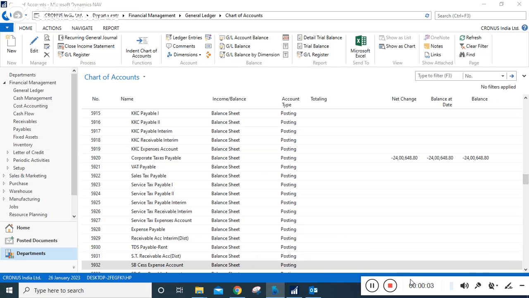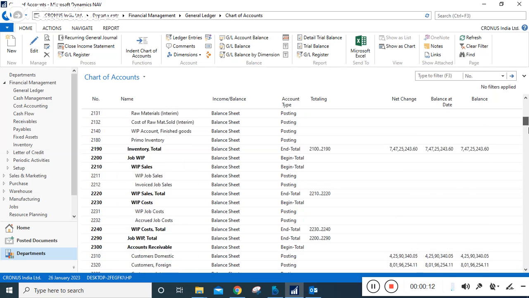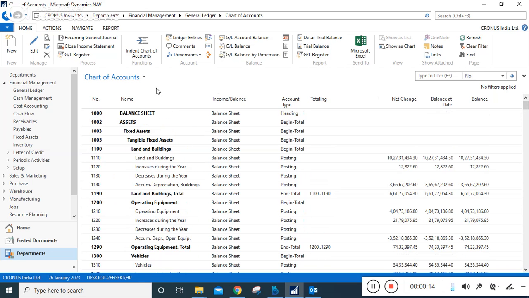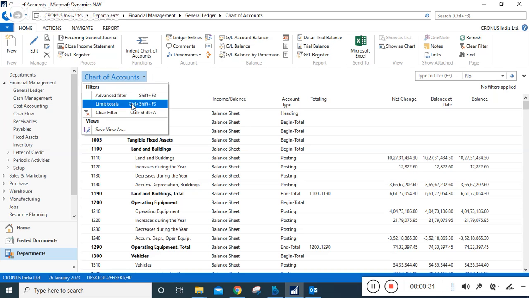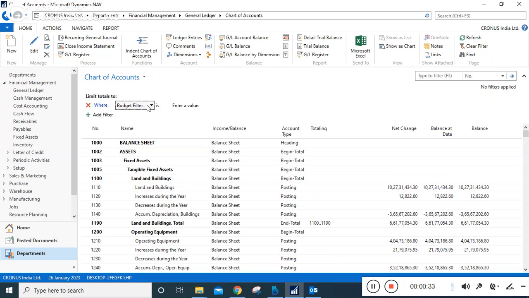I am Freelancer Madhavi, and today's topic of discussion is how to use date filter, how to apply date in chart of account screen. So in this page, when we are working with chart of account, you can see below the ribbon this chart of account caption, and the small button is here. So click on that button, use limit totals, and under the limit total apply date filter, and now you are ready to define the date.